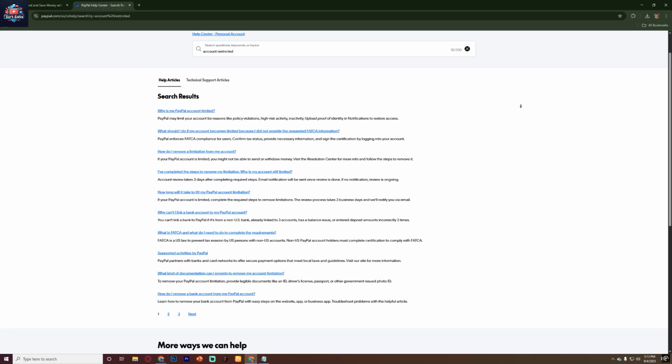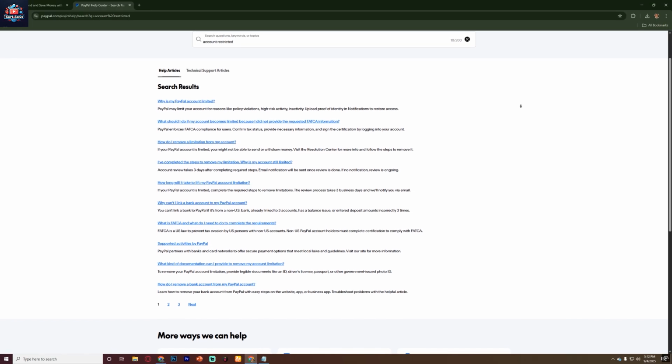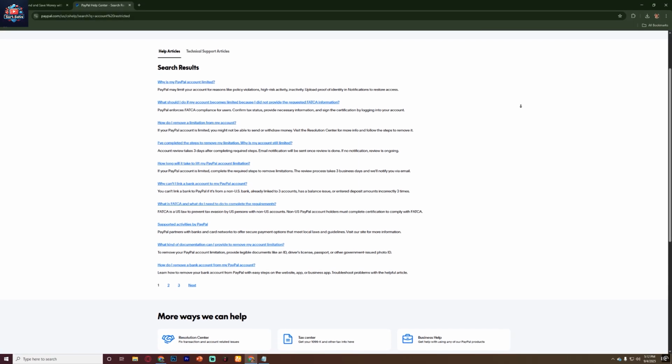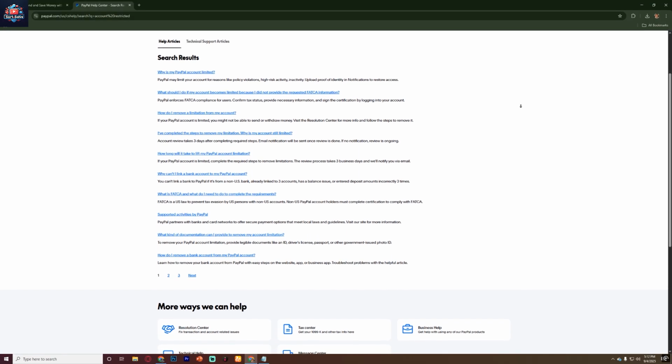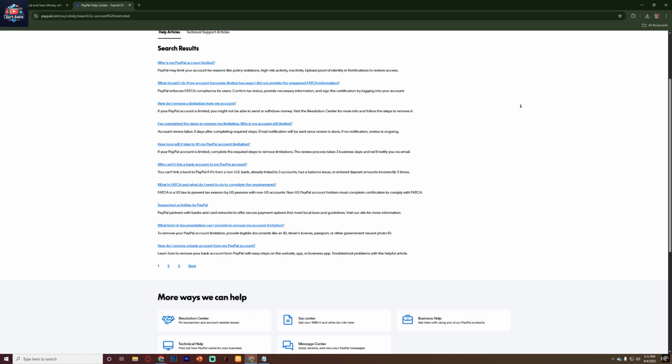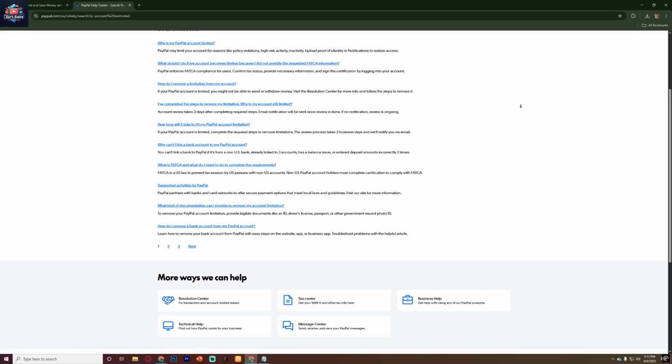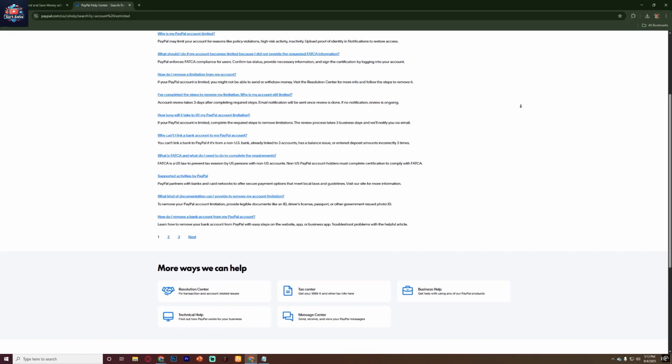Complete all the steps listed and submit the requested documents directly through the Resolution Center. Once submitted, PayPal will review them, and if everything is correct, they'll lift the restriction and restore access to your account. The review time can vary from a few hours to several days, depending on your case.